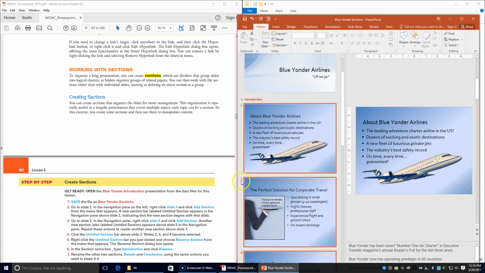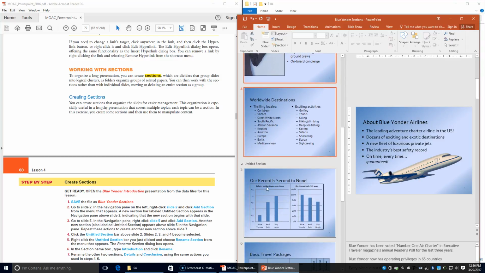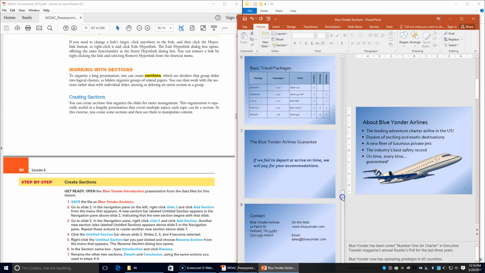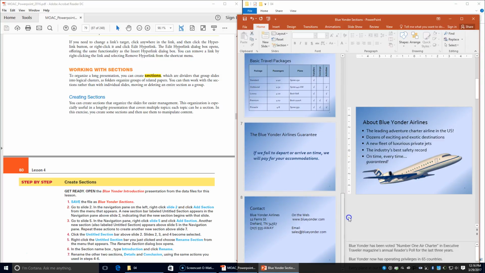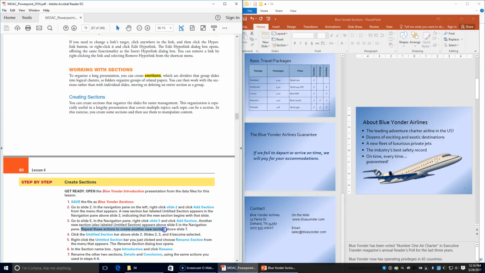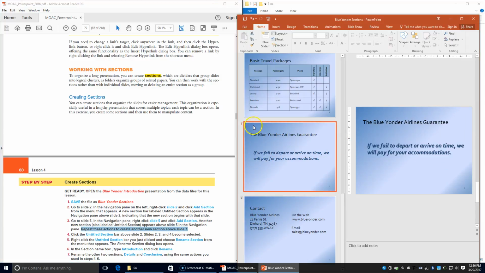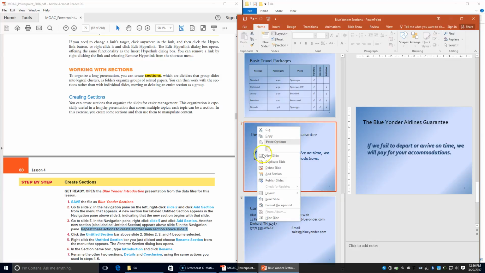And then rename the other two sections Details and Conclusion. Oh, whoops, I forgot a step right here. It says repeat this action to create another new section above slide 7. Okay, so here I'm going to click on slide 7, right click, and click Add Section.